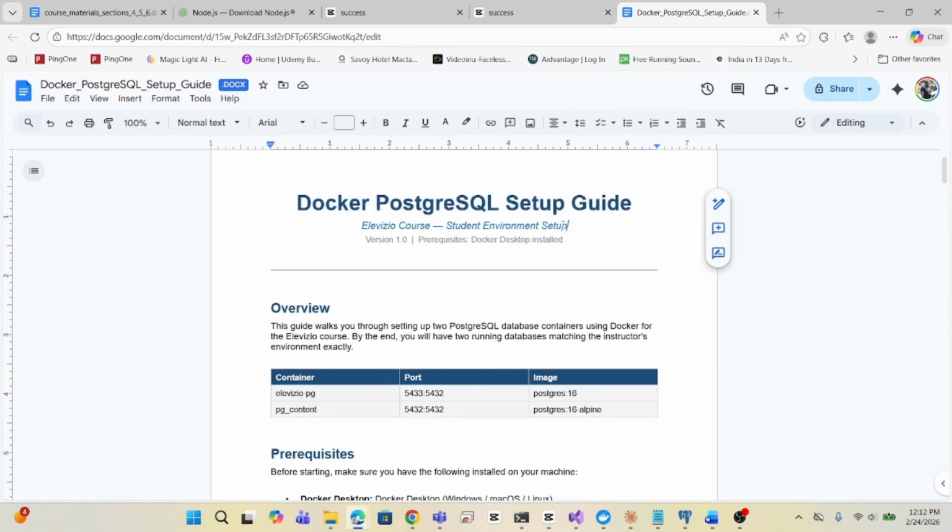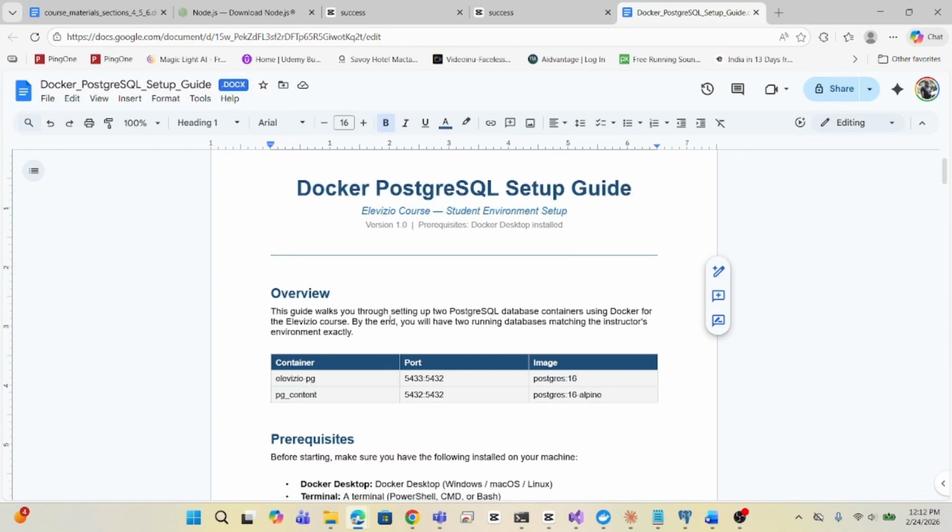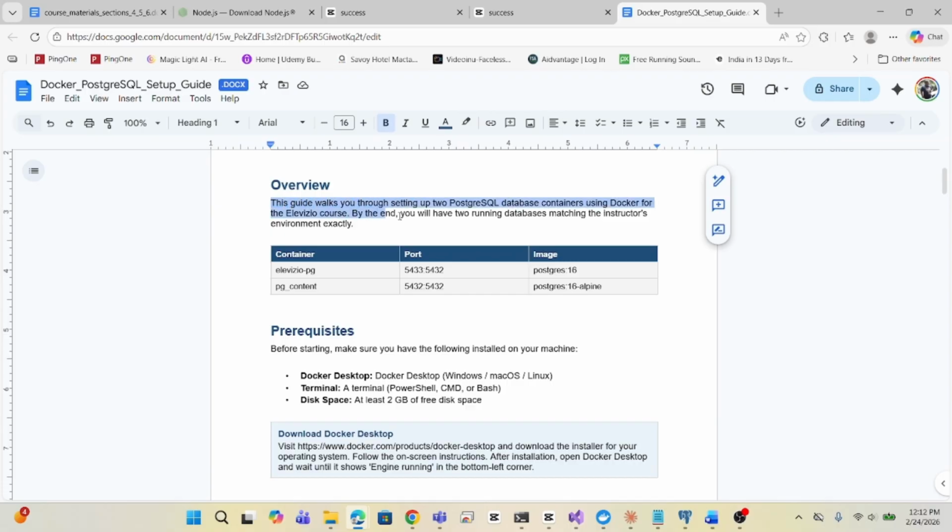This guide walks you through setting up two Postgres database containers using Docker for the Elevisio course. By the end, you will have two running databases matching my environment exactly.